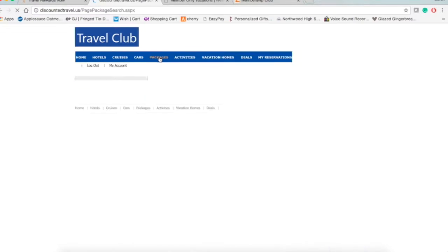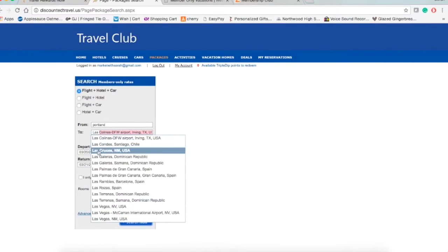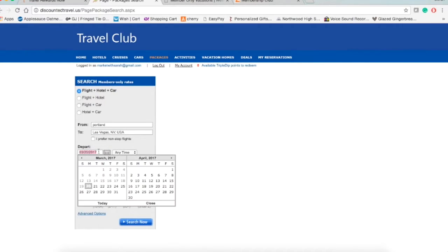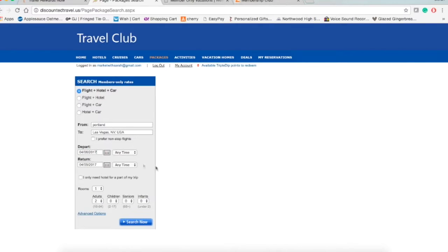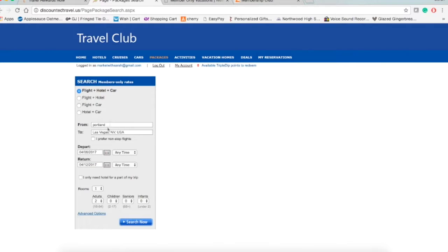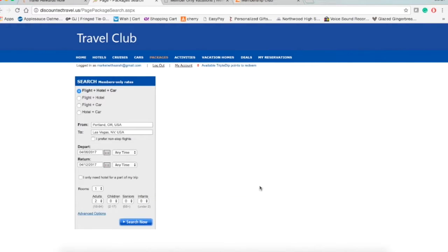Here's where you're gonna go if you wanna do vacation packages. That's where you're gonna see your best savings. I am going to put in Portland, Oregon to Las Vegas, Nevada, because a lot of people like to go there. Let's see. Portland, Oregon. Okay. This is for the flight, hotel, and car.